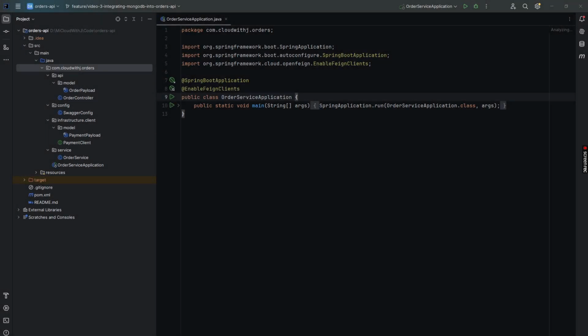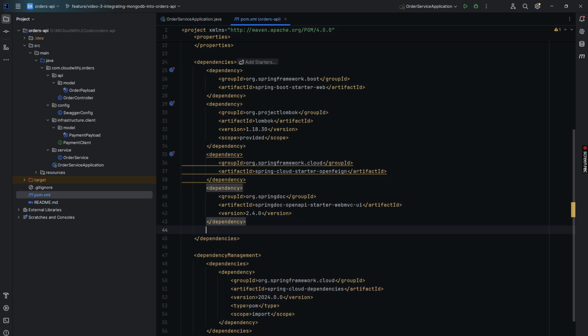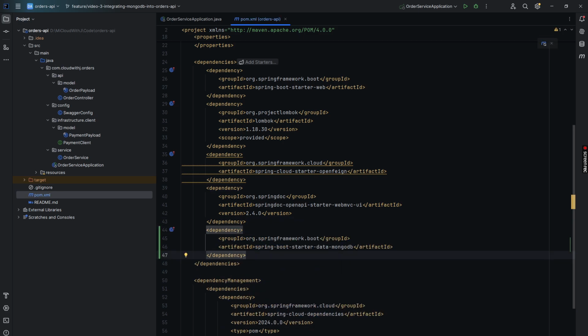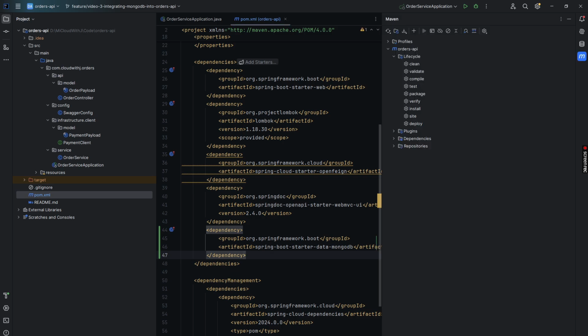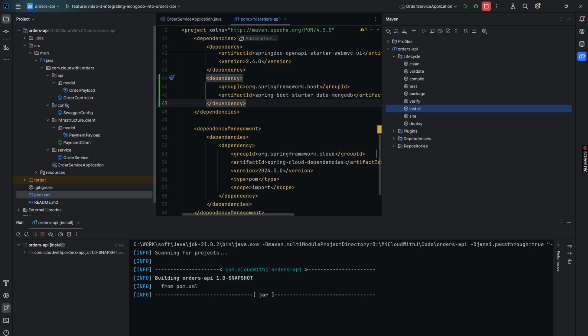If you haven't done so yet, run IntelliJ and open the main POM XML file in the Orders API project. In the Dependencies section, add the following dependency. Thanks to this, our application will be able to use annotations like Document, the MongoRepository interface, and other Spring Data MongoDB features. Run Maven install and synchronize the project to update dependencies.